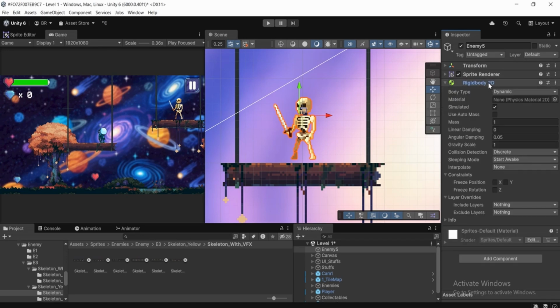So now we attach it, as you can see, and body type I'm gonna leave it to dynamic, and I want to scale up the gravity a little bit. So we can just move over to gravity scale, and I'm gonna set it to something like 3, and collision detection I'm gonna choose continuous, and interpolate we can choose interpolate to make it a little bit smooth, or you can just skip this part.